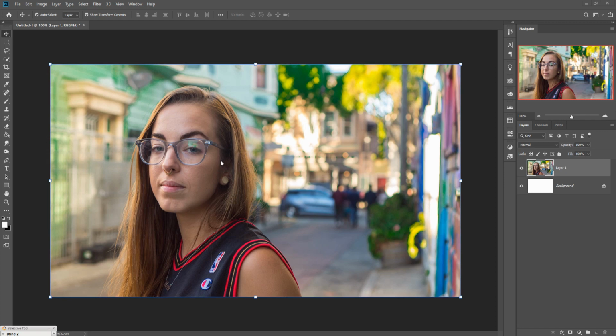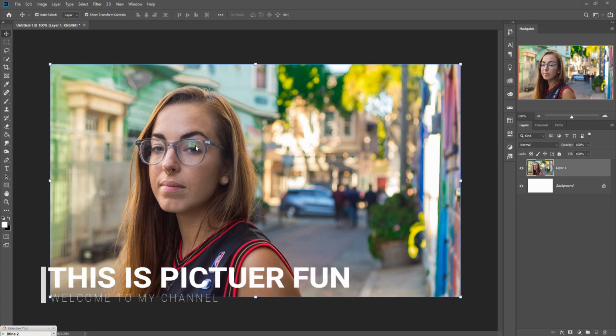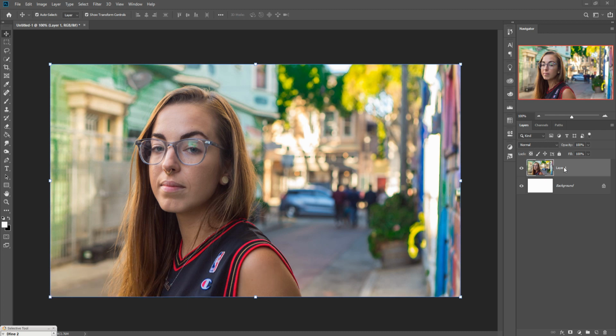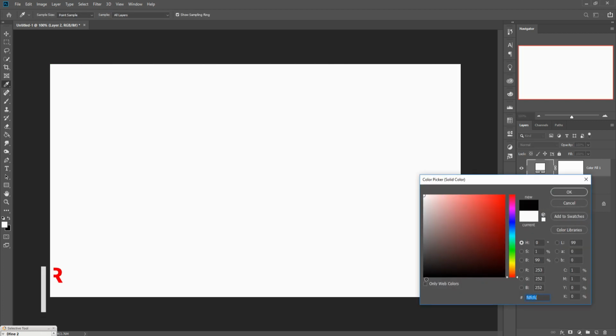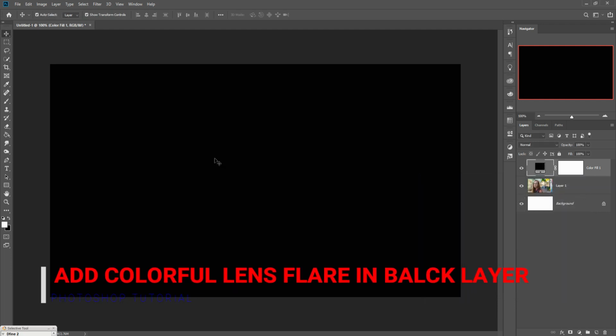Hello viewers, this is our image and we are going to add lens blur in a blank image. So what we have to do first, just take a new layer and colorize this one as black. So take solid color and make this one black, then press OK. The blank layer is covered with black color.